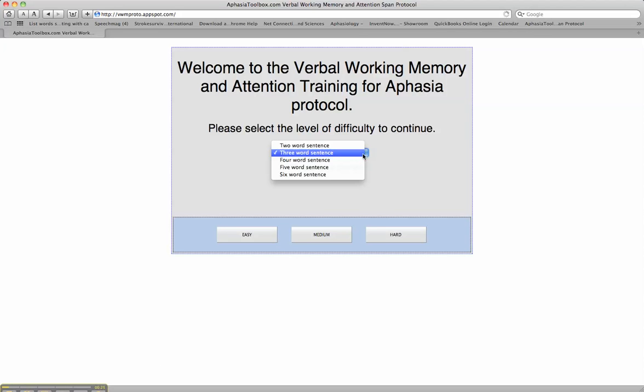First, select a sentence level of 2 to 6 words. You may enable the voice prompt, which means you will have both speech and words. We will not enable the voice prompt at this time. And finally, select either an easy, medium, or hard sentence. We'll start with an easy level sentence.